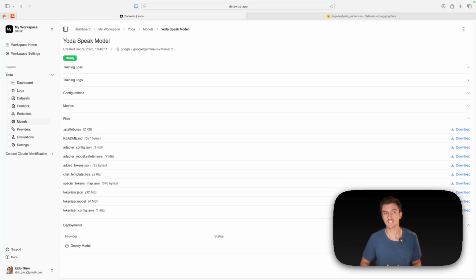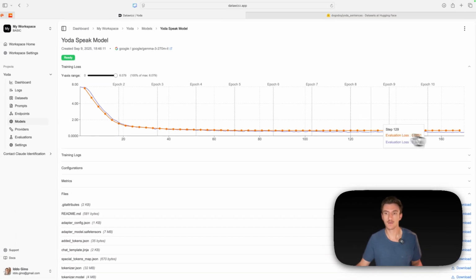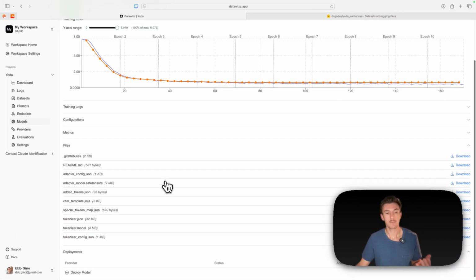Coming back here, we can see that the model finished training. We can actually go ahead and look at the loss curve and see how it trained and learned our data, both for training and evaluation over time. We can also look at the logs. But most importantly, let's go ahead and actually test this model.